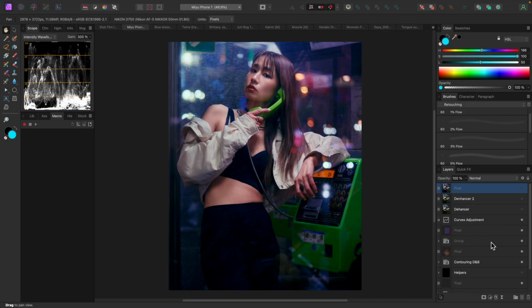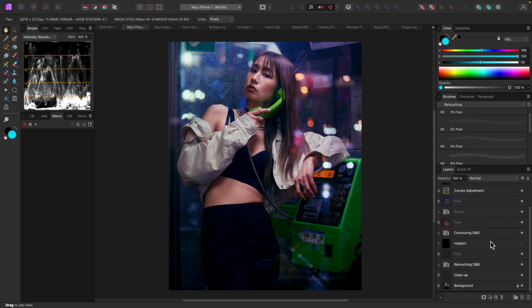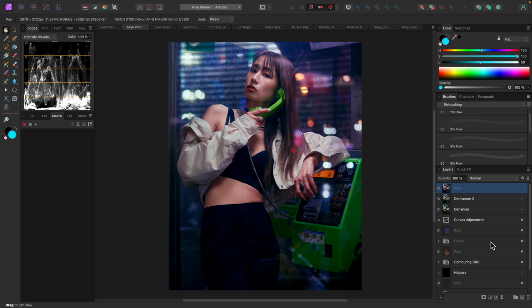So one question you might be asking is, when would you use this in your workflow? I think the best place to use it is at the very, very end of your process where you're pretty much done, and the last thing you need to do is some color grading. You can see in this image here, I've already done retouching and dodging and burning and cleaning up, contouring, all my normal steps. And now that I'm pretty much done with the image, this is when I would start applying my color grading.